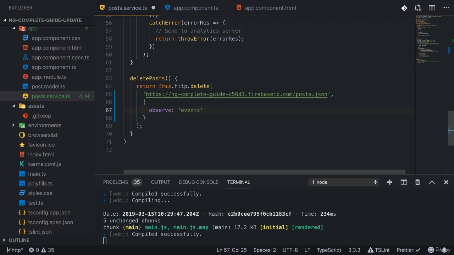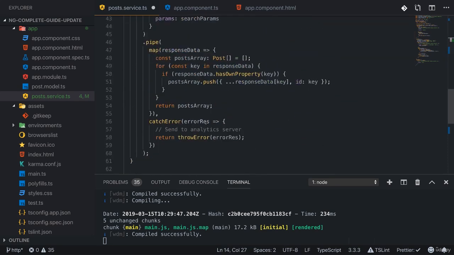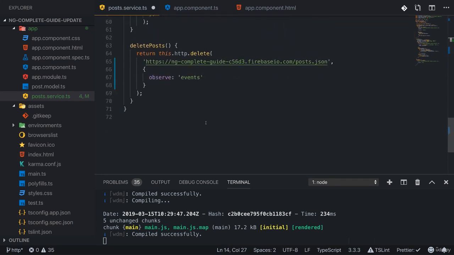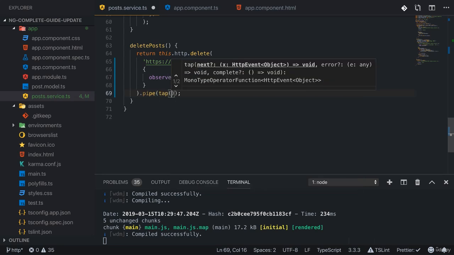Now what is events? Let's simply have a look at this events thing by using one other operator, which we can chain in here. And we import that from RxJS operators, and that's the tap operator. That simply allows us to execute some code without altering the response, so that we basically just can do something with the response, but not disturb our subscribe function and the functions we passed as arguments to subscribe. So here I simply pipe tap in there.